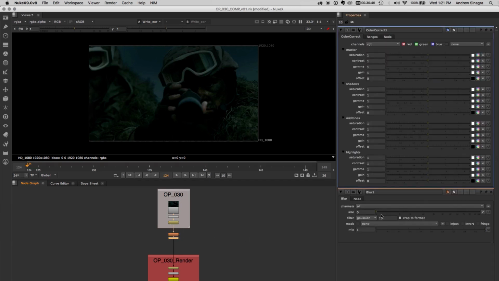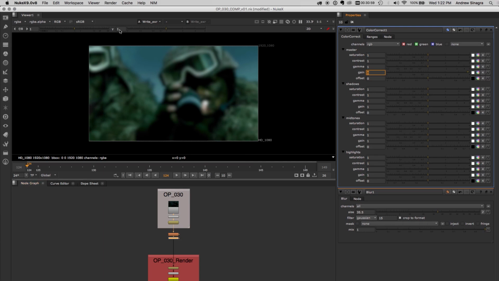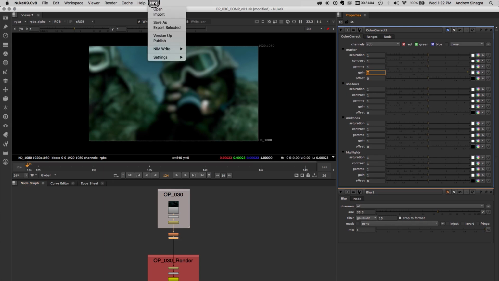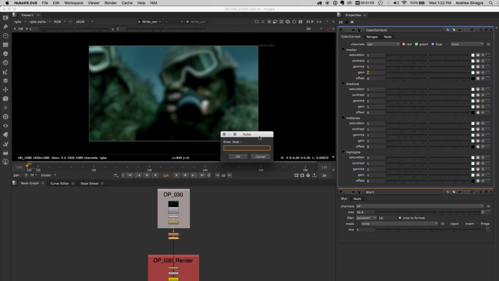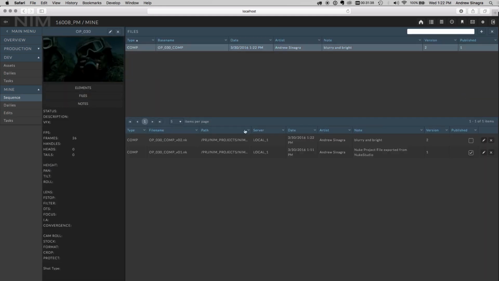Here we can see our shot. And I'm going to add a blur and a color correct node, just so we could see our changes. Now what I want to do is version up in NIM by choosing NIM, version up. This will automatically create a version 2. We'll call this blurry and bright. And then we can go back to NIM, look at our shot 3, look at our files, and see that we have our original logged file, which was the export from NukeStudio, and the new version I just saved, blurry and bright.